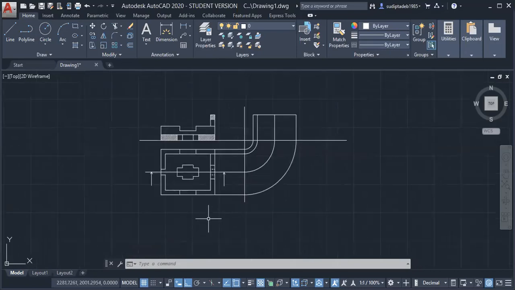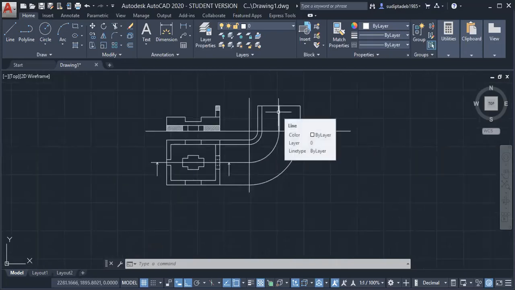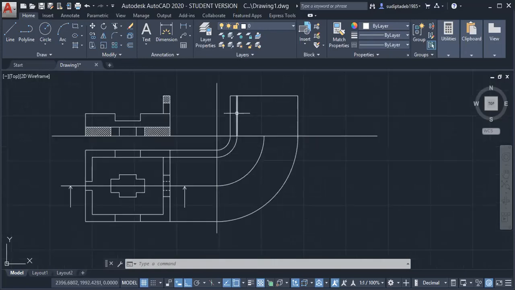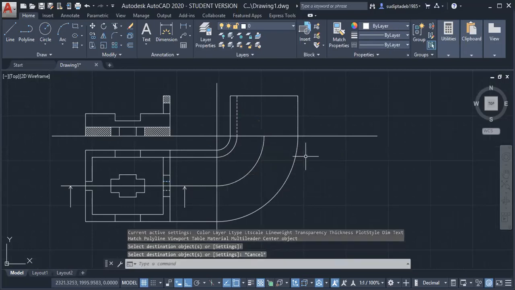Now here also you can see, try to understand from the figure what things you will get, as this is a center line. Right now I am going to delete this. If you see the corners, this corner is hidden, so I can specify it as a hidden line. The command is match property, MA, enter, take this one, this is hidden.